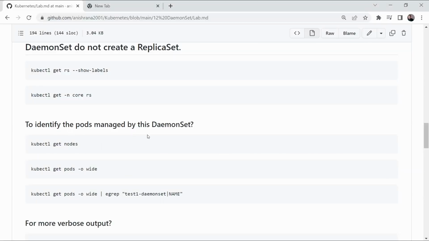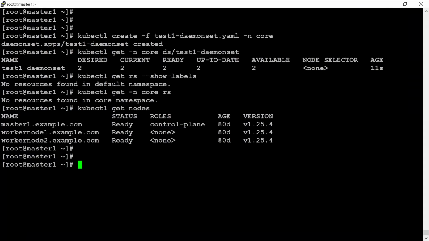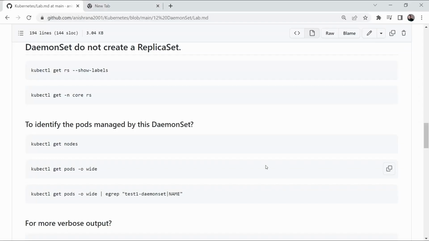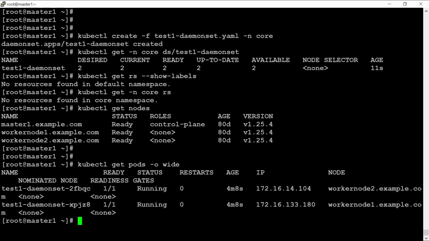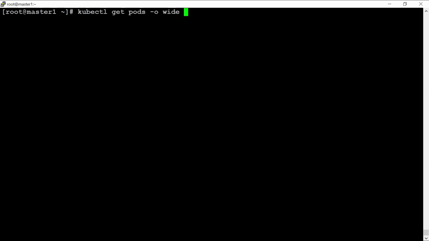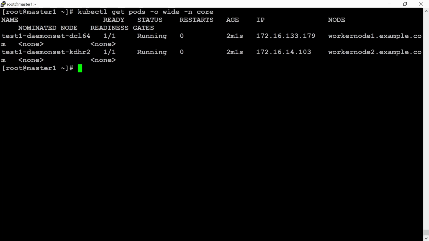How do we identify the pods managed by this daemon set? The core pod is already there, so let me remove it. Control W is for removing the word. Now we can see that one pod is spawned on worker node 1, the other pod is spawned on worker node 2, and both are running. And this is test daemon 1, right? Same thing if I check from minus n core, you will observe the same output. Obviously, the IP address is different, right?